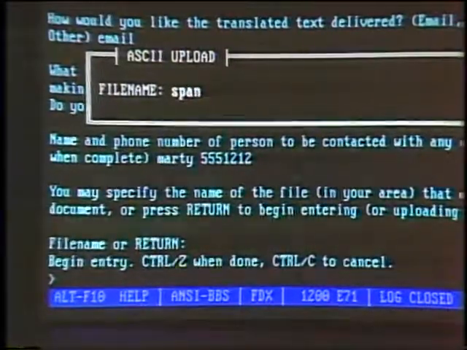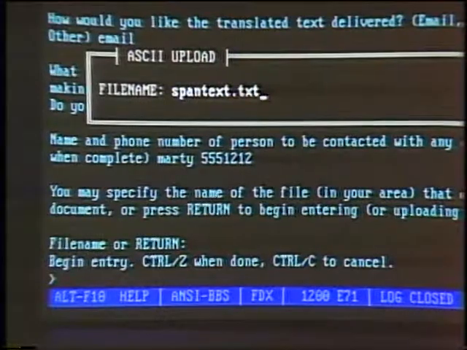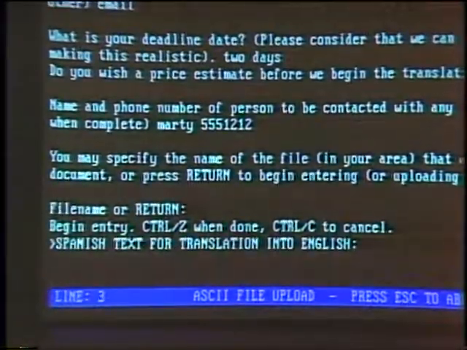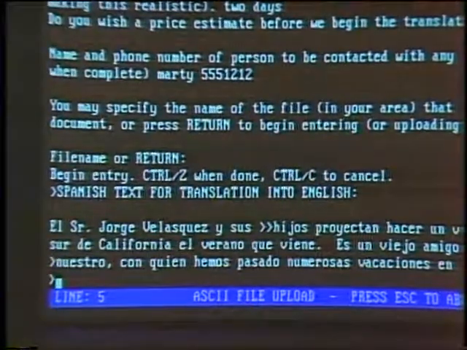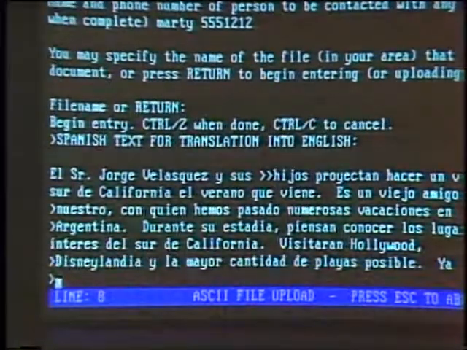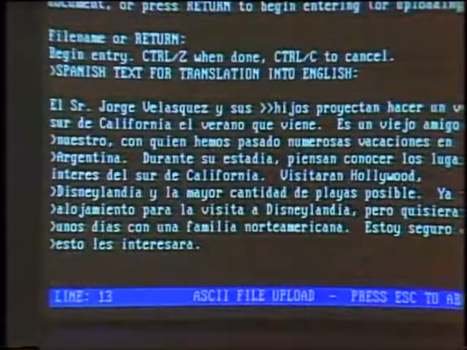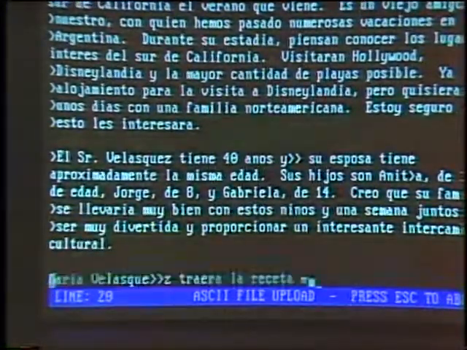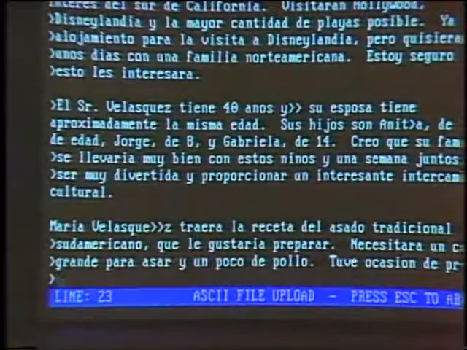Well, I'm about ready to send a Spanish letter, and I've requested that WordNet translate it into English and deliver it through Delphi in this case. Okay, so say I just received the letter in Spanish in my business, I can't understand it, I want Delphi to translate it for me and deliver it. Okay, so you're uploading that letter, which we see right now.